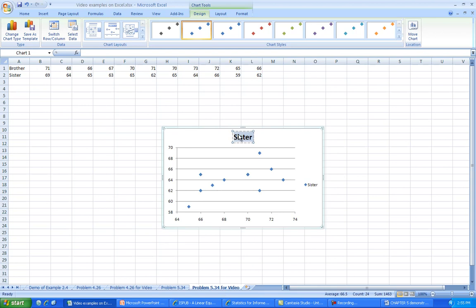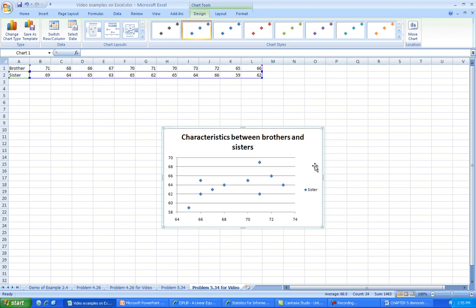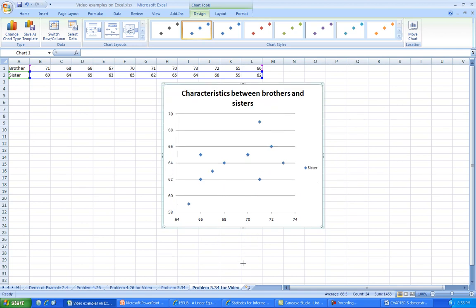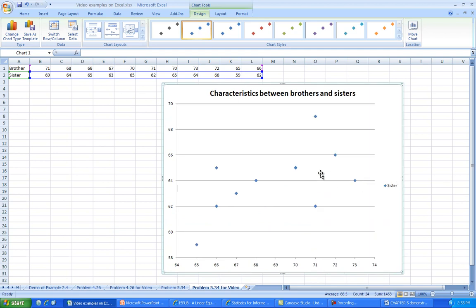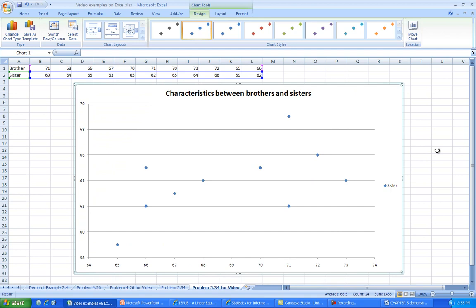So I'm going to put down characteristics, if I can spell it correctly, between brothers and sisters. Okay. And I'm going to make this a little bit bigger because I like big graphs. And if you send me big graphs, I'm happy because I have very old eyes. Some of you know how old I am from last week's tutorial.